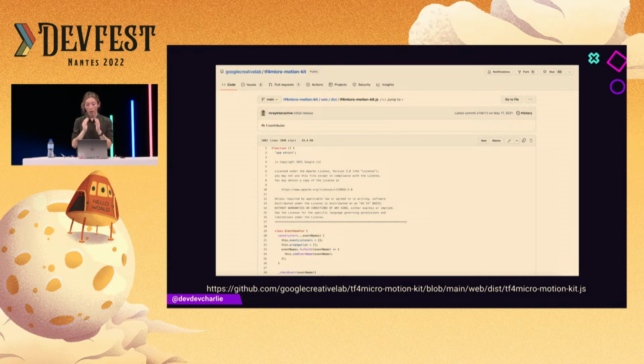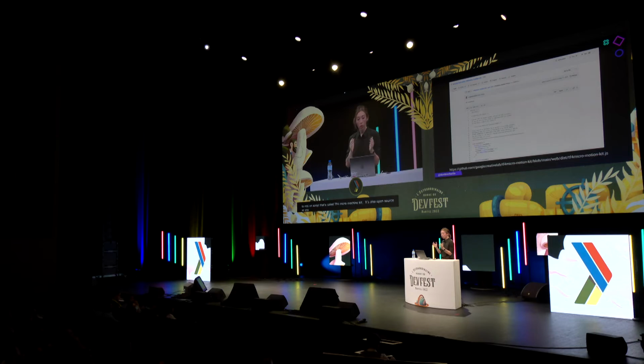But now that we have trained a model, how do we actually use that in the browser? Here I'm going to rely on a script called TF4 Micro Motion Kit. It's also open source, so you can dive a little deeper into it if you want. I'm going to cover the different parts of what it does, but I won't have the time to go into all of it.